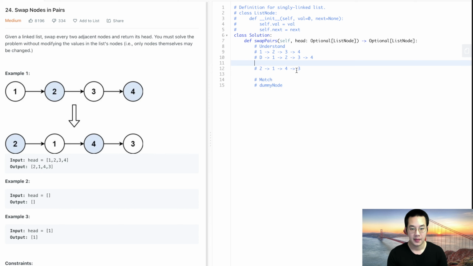Second, we need a past, previous, and a current node. Okay, and we're just going to swap every other node. And I think we might need a next node because we need to know what the next item is. So with that, let's see how we can swap these items after we come up with a couple of edge cases.